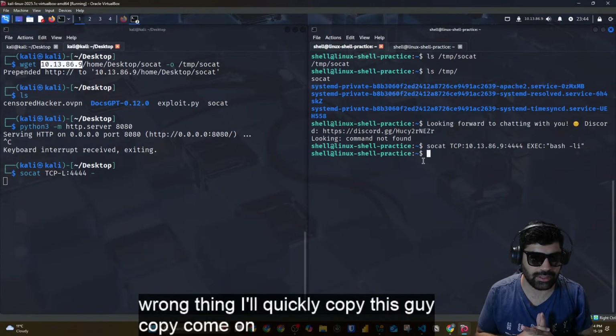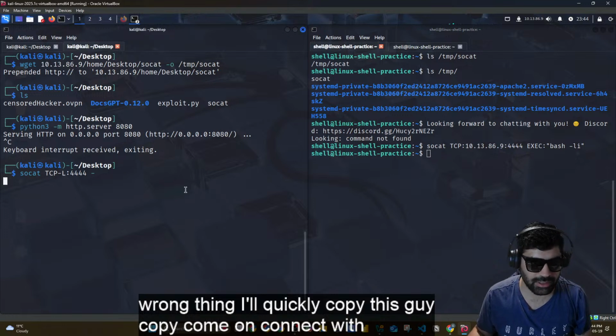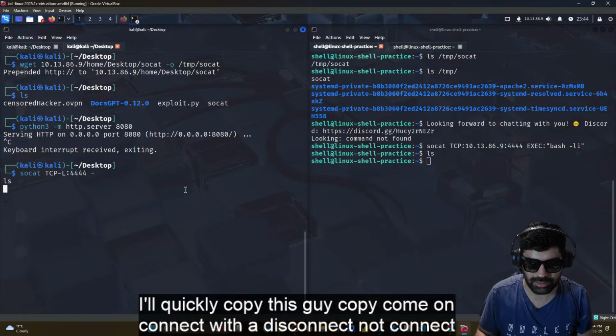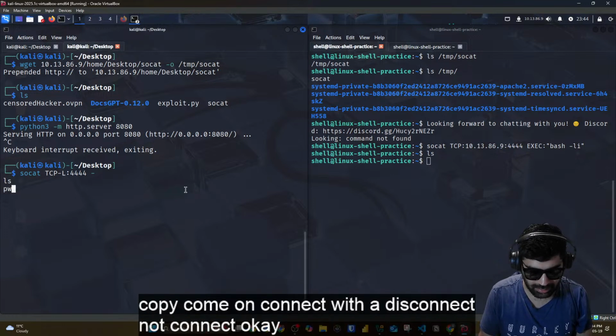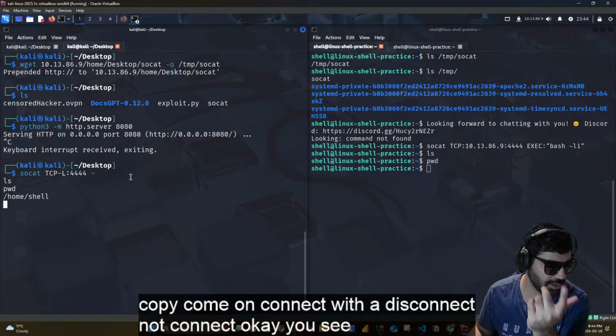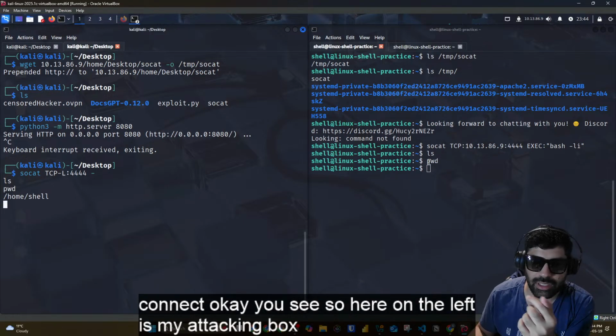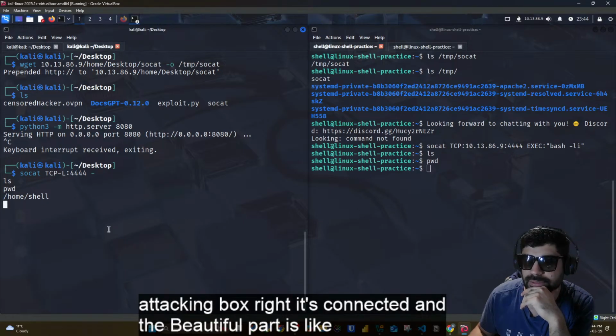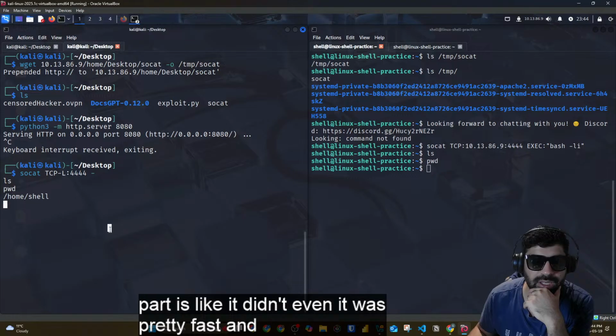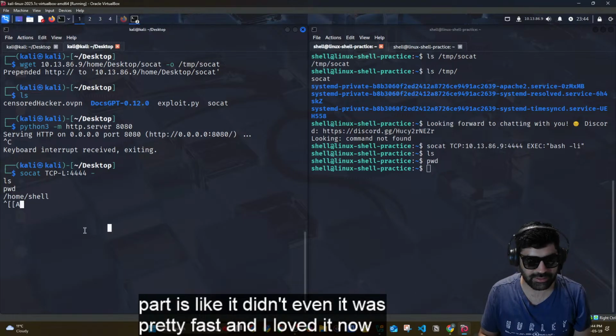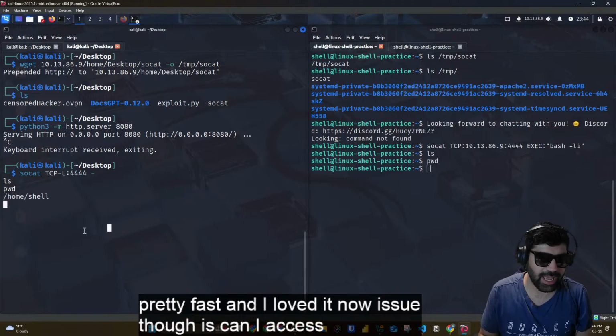Come on, connect. Wait, it did connect. Okay. You see, here on the left is my attacking box. It's connected, and the beautiful part is it was pretty fast, and I loved it. Now, the issue though is, can I access? No, all the arrow keys are not working.